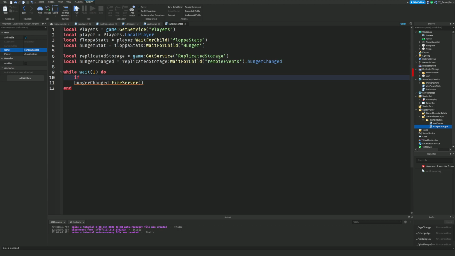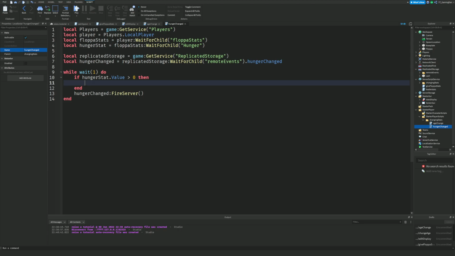So if we just did this, then their hunger would go like -10, -100, -1000. We don't want that, guys. So if hunger, I think I accidentally added the space up there. If hunger stat dot value is greater than 0, then we can now decrease their hunger stat, guys, and we will not be creating the bit where their hunger goes to 0 and they die yet, because we're going to do a few other things.